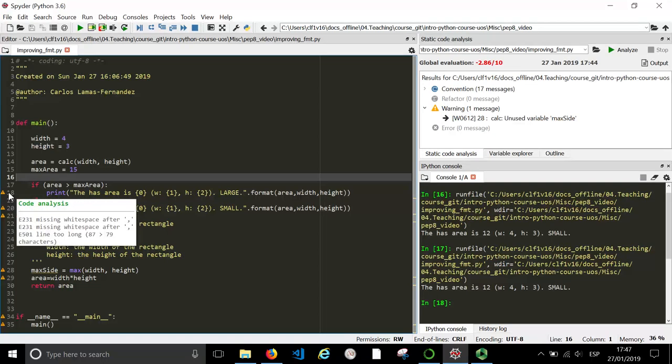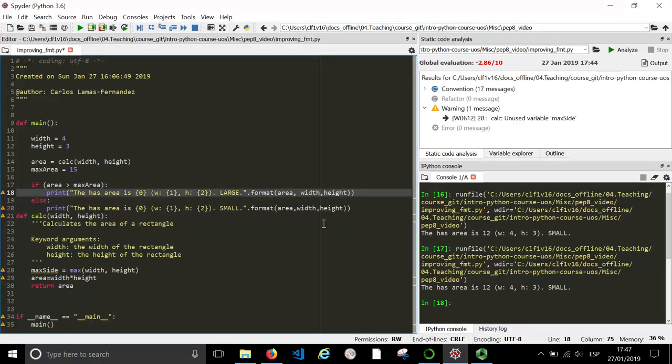And here we have three errors in this line. It says missing white space after a comma. So after commas, you should always have a space like that. In this case, we are not going to need that, because we also have the error that the line is too long, so we are over this.